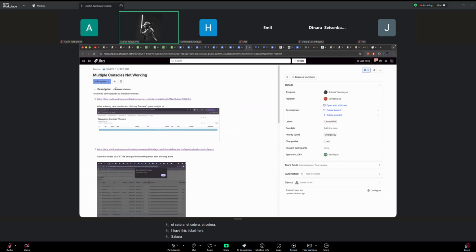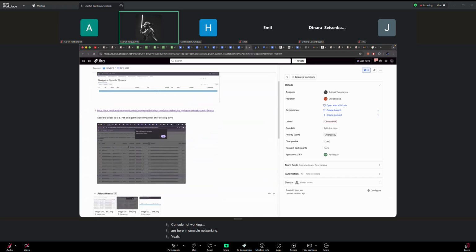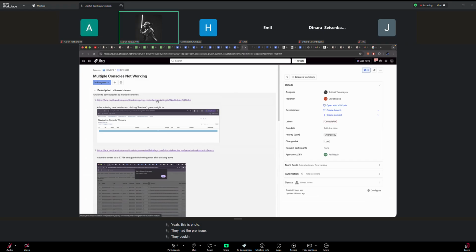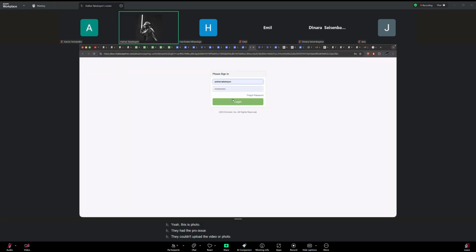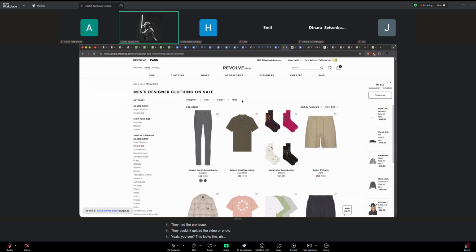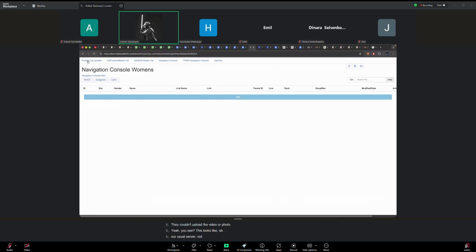Sakura console not working. Yeah, this is photo 2. They had an issue; they couldn't upload the video or photo. You see? This looks like our usual server, but it's using other functions and another business process. You see, guys? Navigation console.